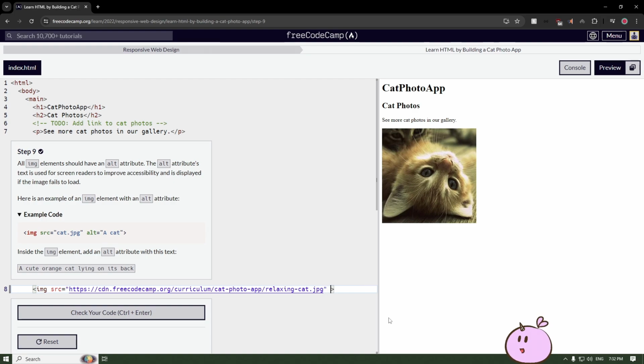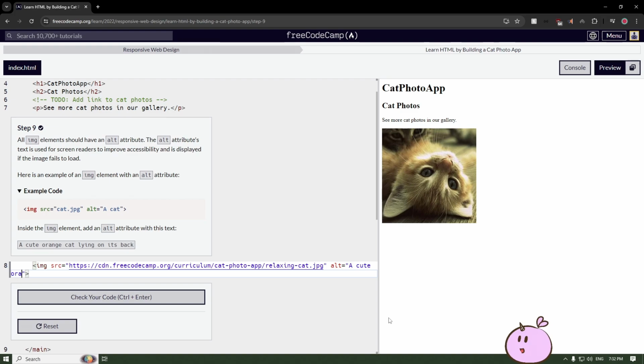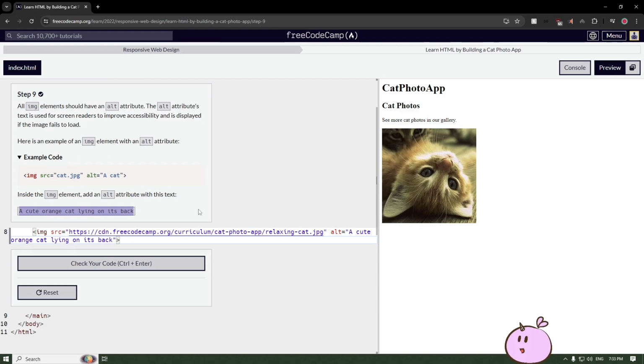Inside the image tag, you can add an alt attribute. This is something that was useful back then when the internet was really slow. Orange cat lying on its back. So when your image is not loading yet because the internet speed was very slow, you would get a broken image icon, and then this text would be visible. So a cute orange cat lying on its back instead of the image, right?